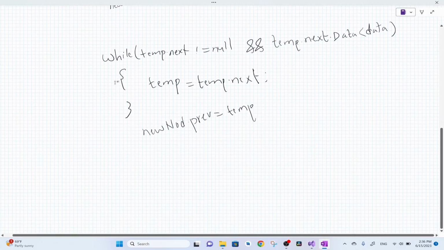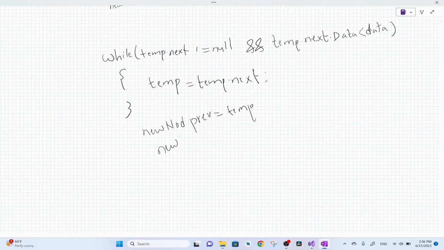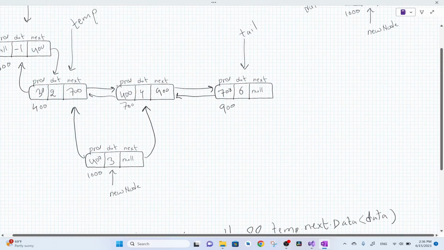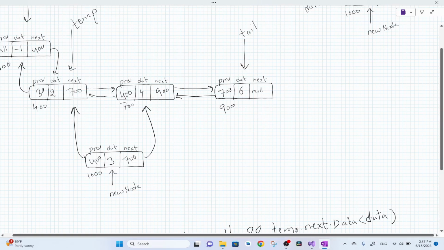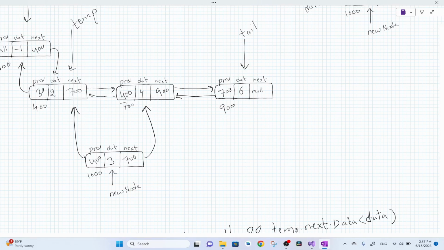So we will say new node.next equal to temp.next. We will set this pointer instead of null. This time new node.next will store memory address 700. Then we will have this previous pointer, instead of pointing to temp, point to new node, since new node will become the previous node of this node.